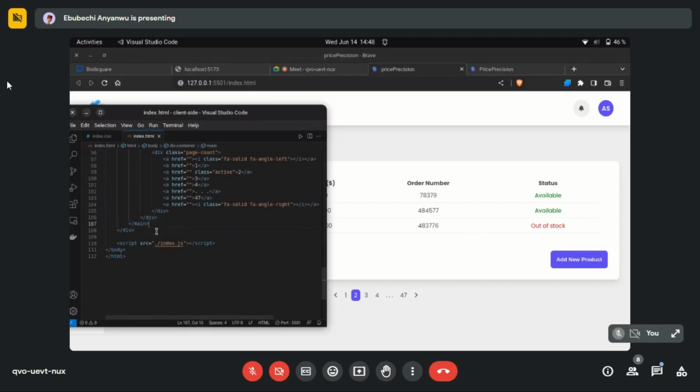Right. So outside the main, we'll do a pop up. It's going to be a form technically. All right. So we'll have the backdrop that is going to have everything.